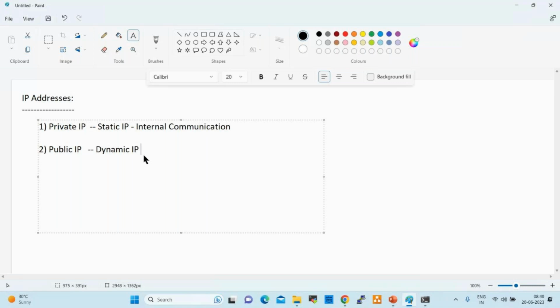So why will this IP change dynamically? Because in the backend there will be a DHCP server in the data center, in the cloud data center. What is the full form of DHCP here? Dynamic Host Configuration Protocol. DHCP stands for Dynamic Host Configuration Protocol, right? So what will DHCP do?